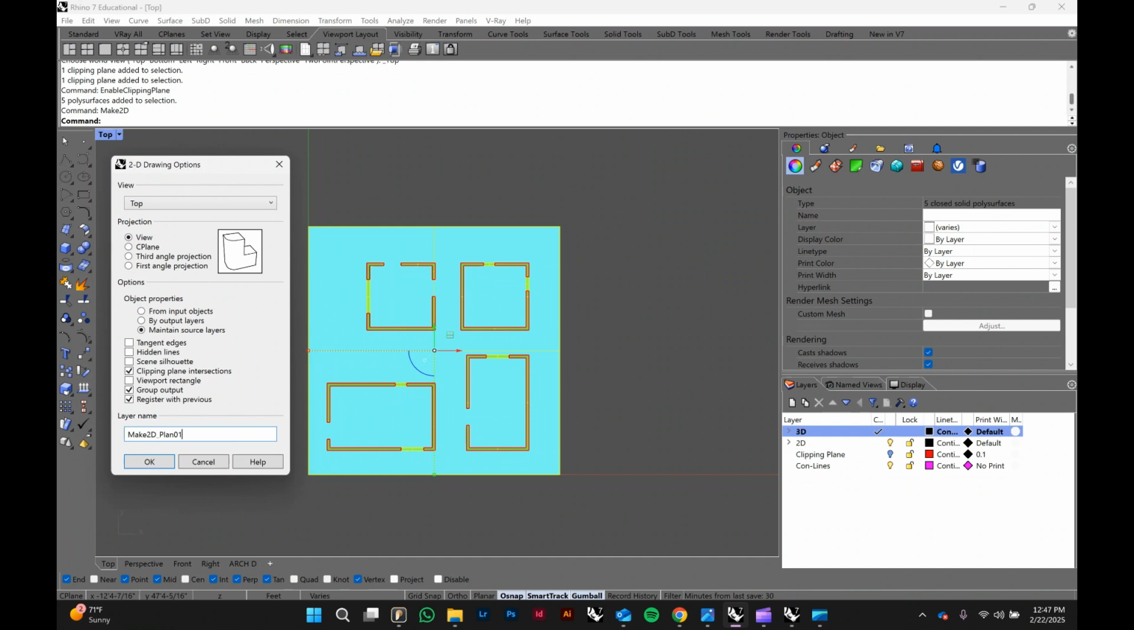Right on. Okay, a couple of things here. We do not want hidden lines because hidden lines will be dotted lines or in the background. We're dealing with orthographic drawings and pretty regular at that. So that information is not necessary. We want to make sure we have on clipping plane intersections. Basically, this will put the clipping plane intersection on a separate layer, which will be helpful in a second. We want to do register with previous, group output, and maintain source layers.